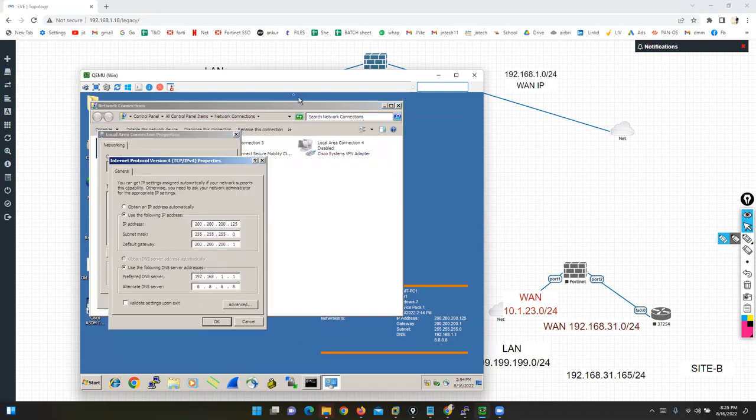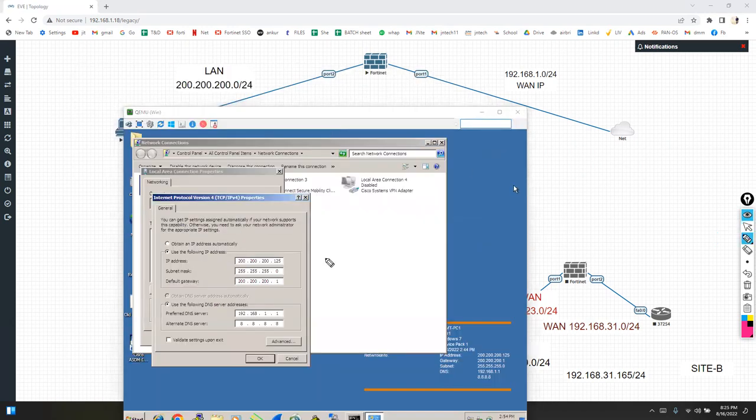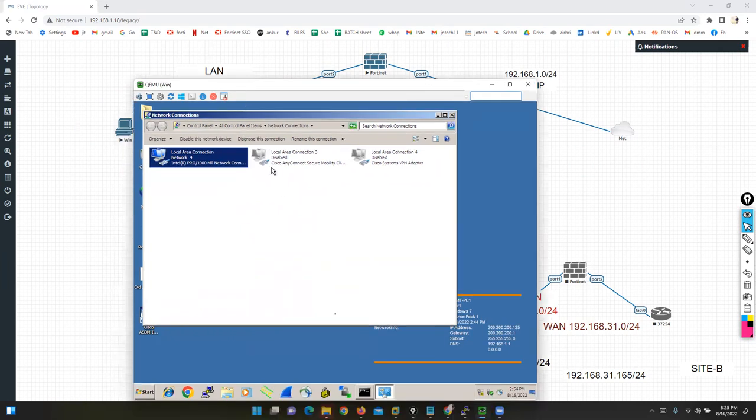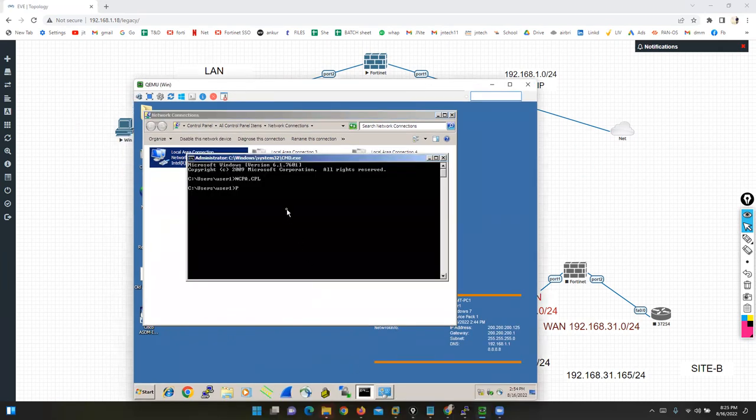I'm using the 200.200.200.5 IP address on this machine. Gateway is 200.200.200.1. And for DNS entry, maybe in your organization you are using a different DNS server IP address, but I'm using here 192.168.1.1 and 8.8.8.8. You can see the proper IP address configuration we have on this inside machine. So now I'm trying to initiate my traffic. First, I'm trying to ping my gateway, 200.200.200.1.